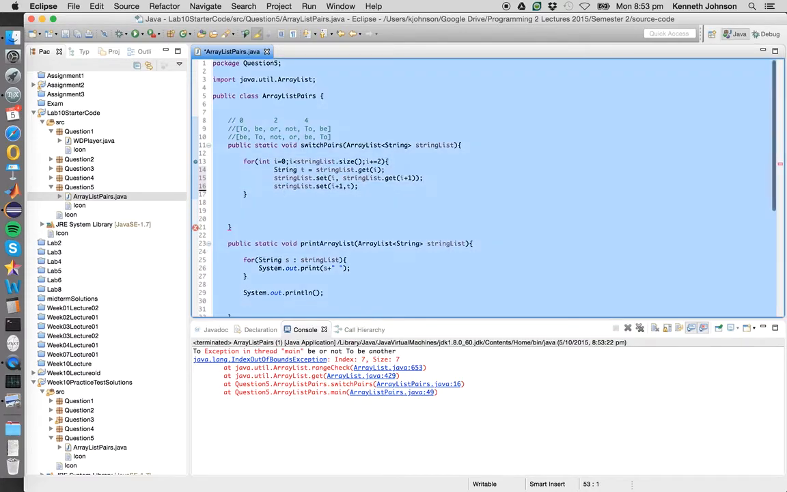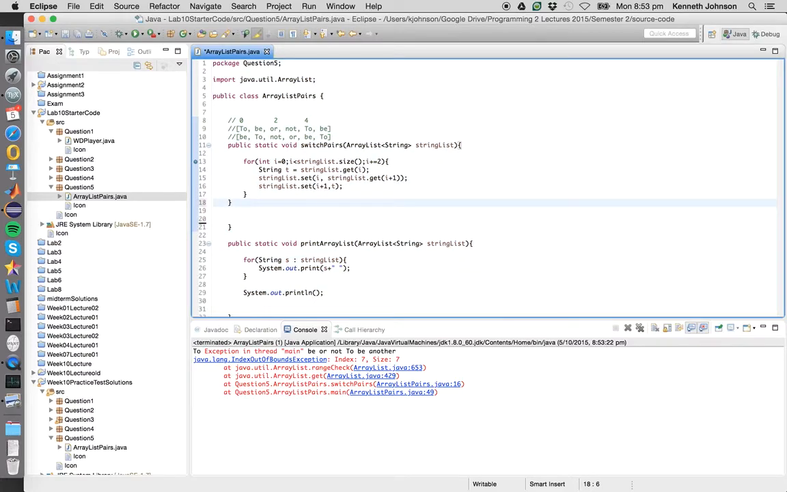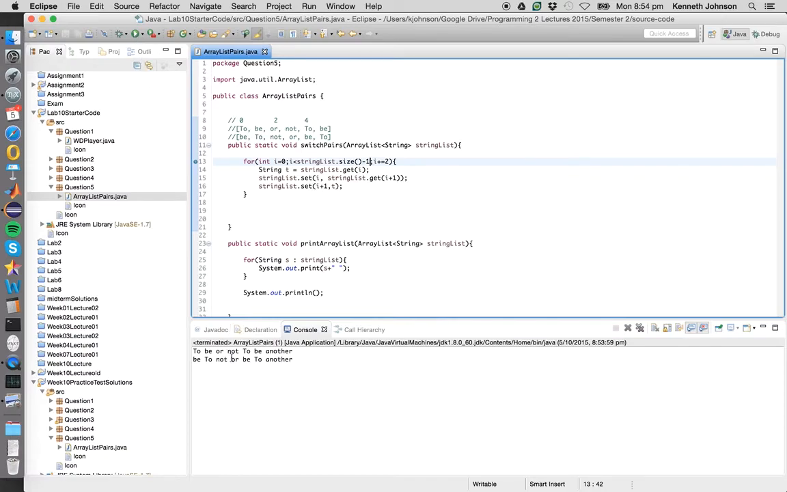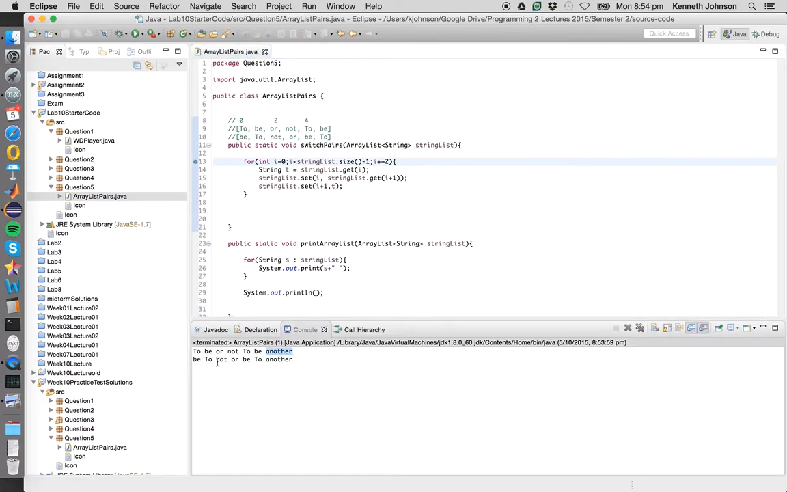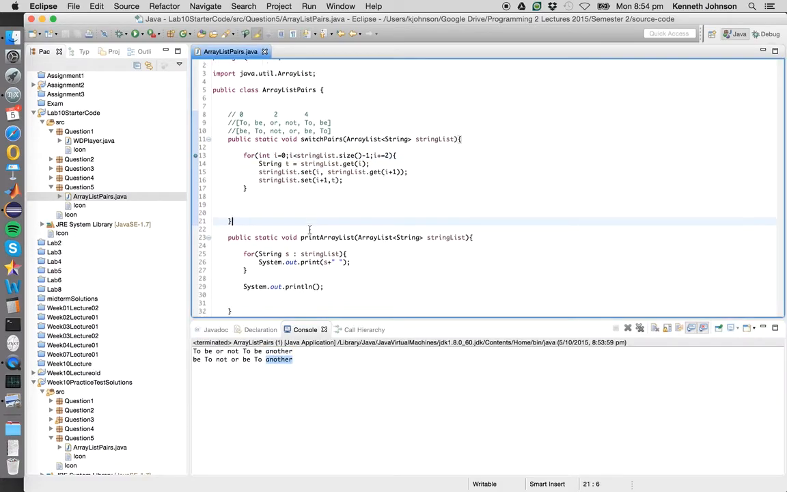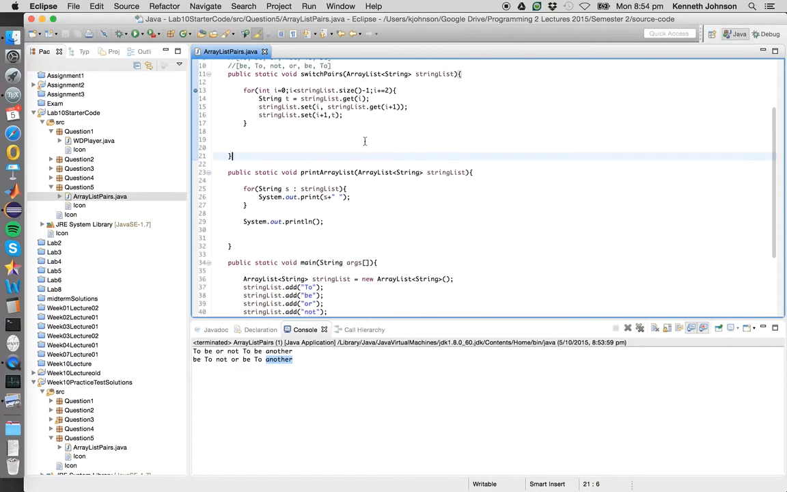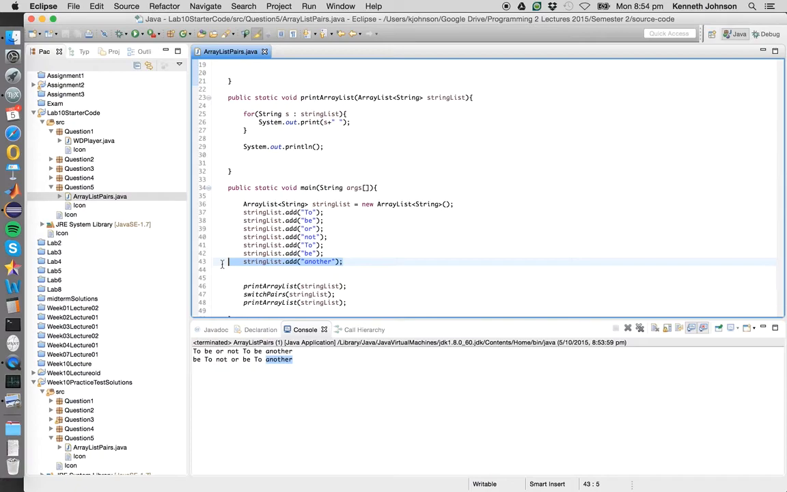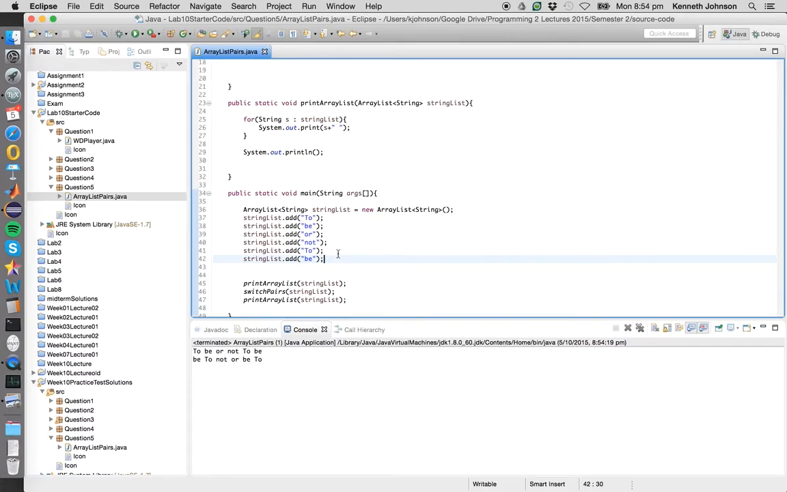What you should do instead is the following. Why not just say dot size minus 1? Does that work? Let's find out. Oh. To be or not to be and another. B2 or not B2, another. That seems quite reasonable, but I'm not going all the way to the end of the array. So maybe if I have an even numbered array, it won't work. But of course it does. To be or not to be, B2 not or B2.